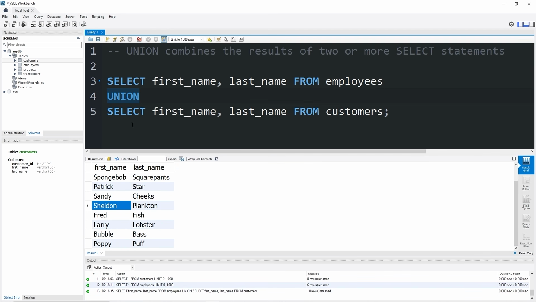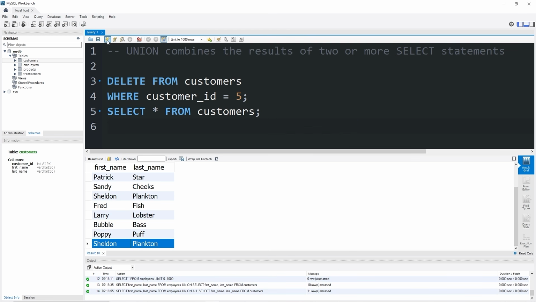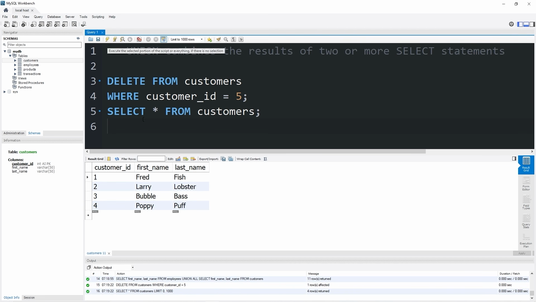With just union by itself, union doesn't allow duplicates. Sheldon Plankton is only within our list once. With union all, you would include duplicates. Now, Sheldon Plankton is in this list twice. So use whatever is more fitting for your situation. I'm going to go ahead and delete Plankton from this table of customers.